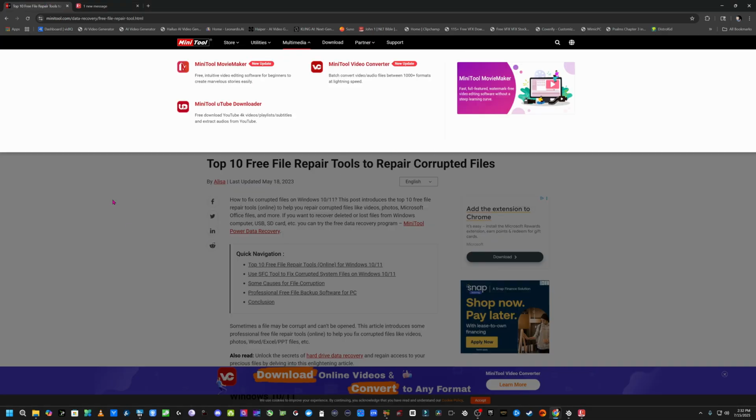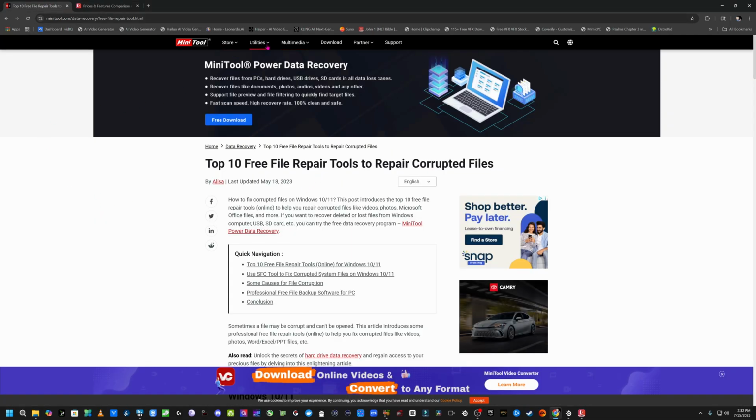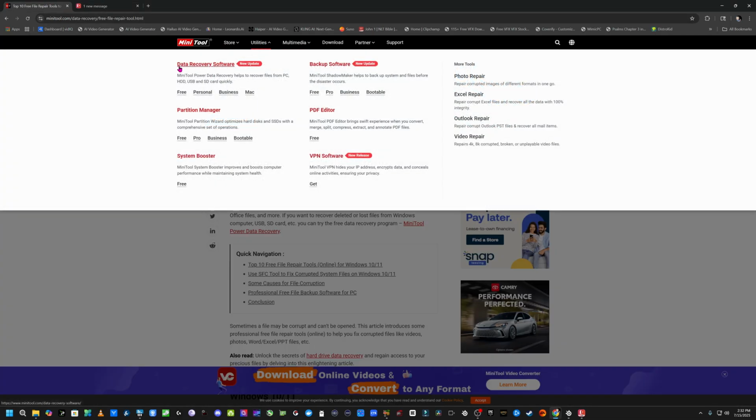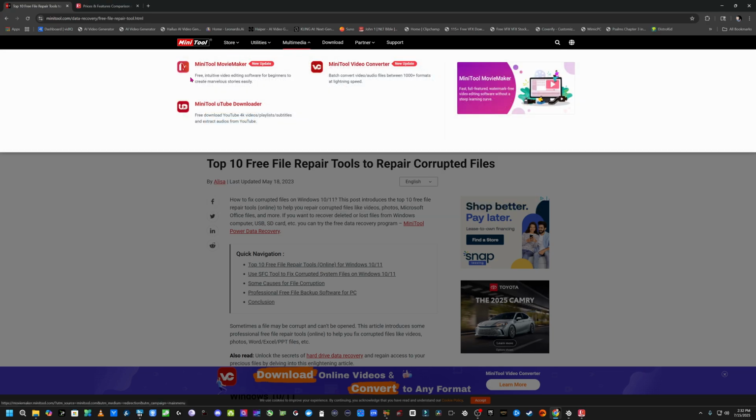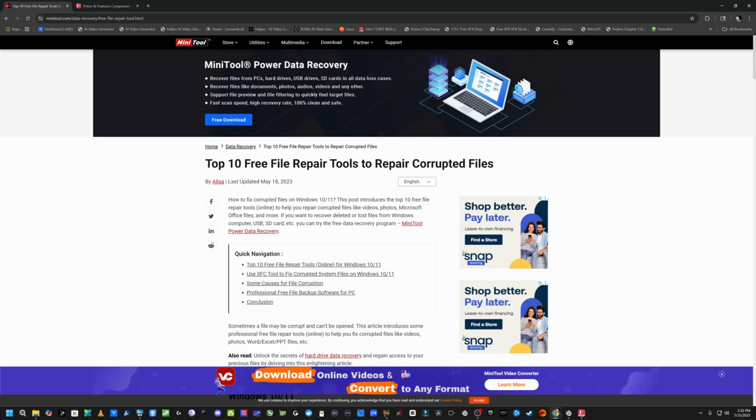If we go back over here to MiniTool, they have quite a bit here. They have different utilities: the data recovery software, which I already did a video on, a partition manager, system booster, VPN, PDF, and backup software. You've got multimedia, which is the MiniTool video editor, the MiniTool video converter, and the MiniTool YouTube downloader. So you've got quite a few different things you can go between with their software, and it all works around each other.